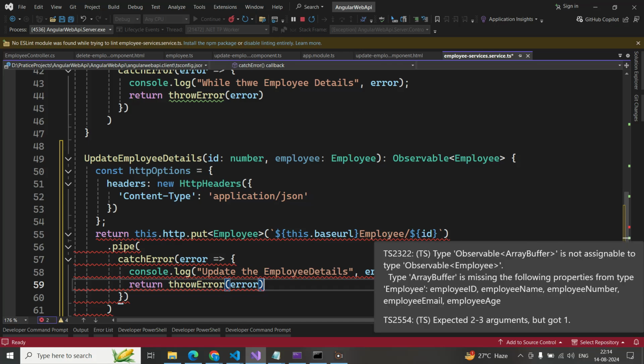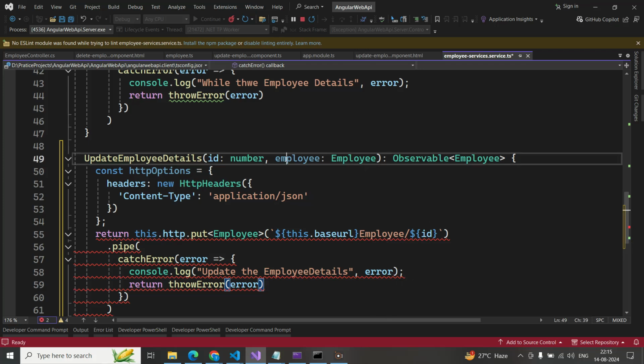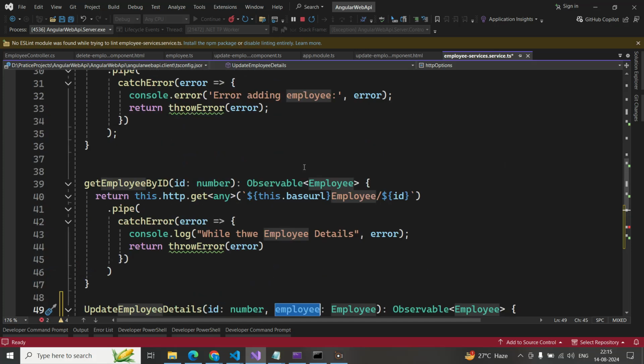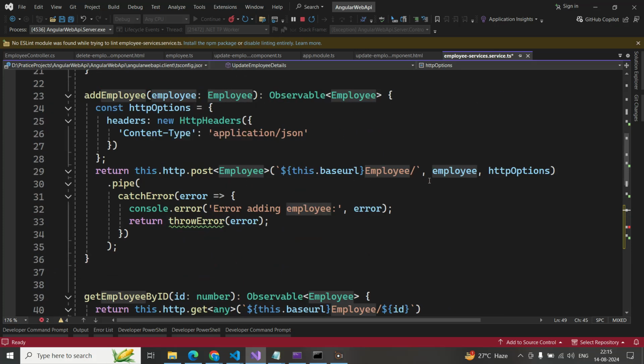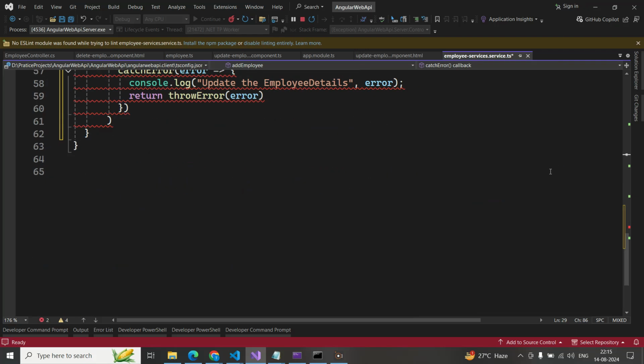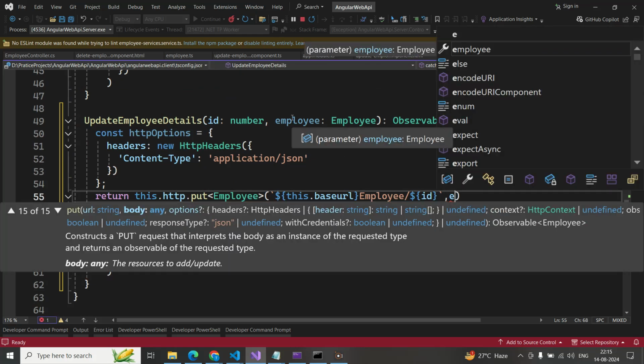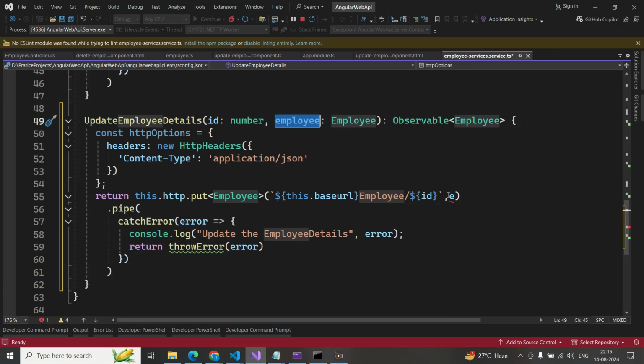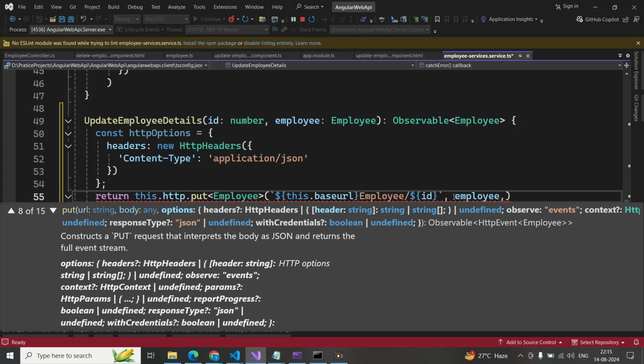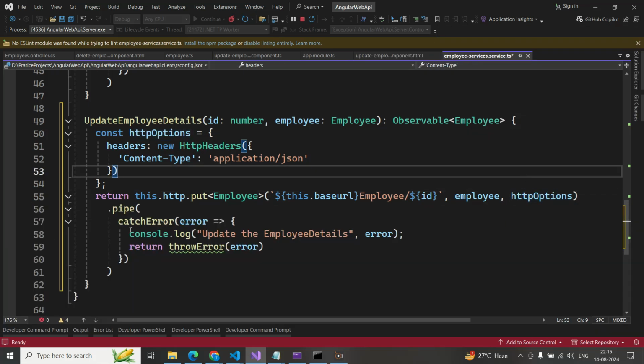Okay, here getting some errors, right? We are missing the type of array buffer, because here we are using the employee, right? Before that, while we are adding the employee details, here we have to write like this, right? Same thing for update also we have to write, or you can copy paste, or you can write employee. Here we declare this is the employee, this is the employee we are using here. Place dot and HTTP options as it is previously we have written, right. See, error is gone.